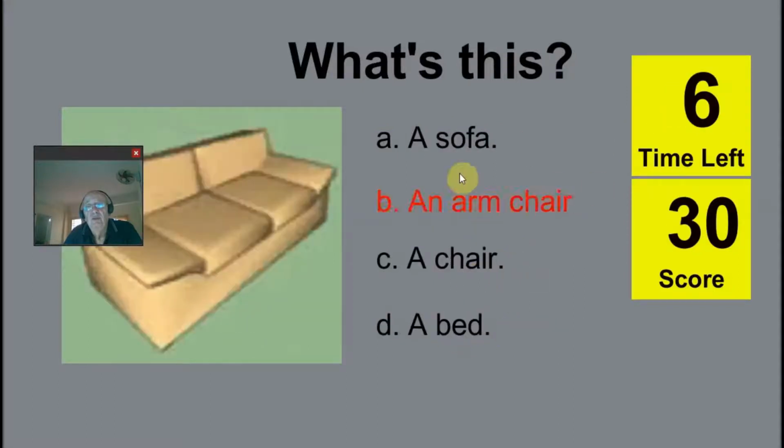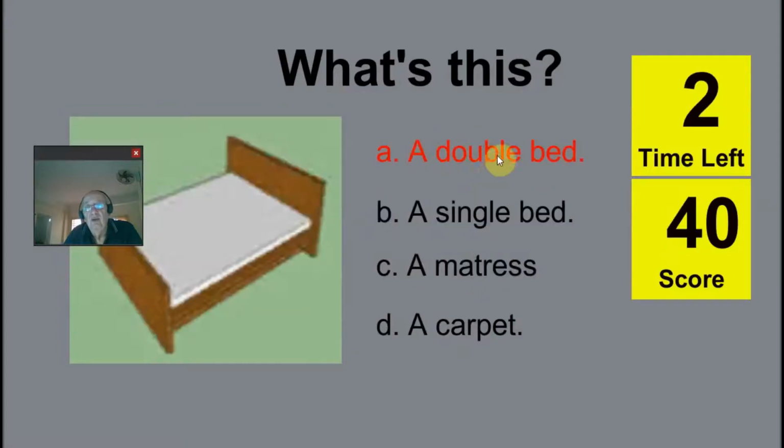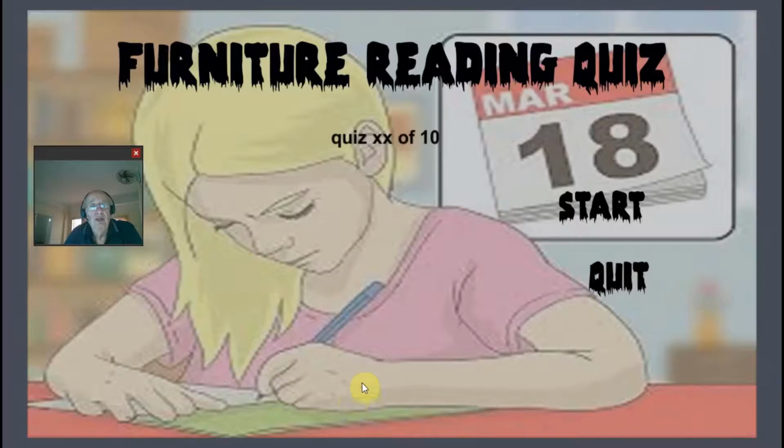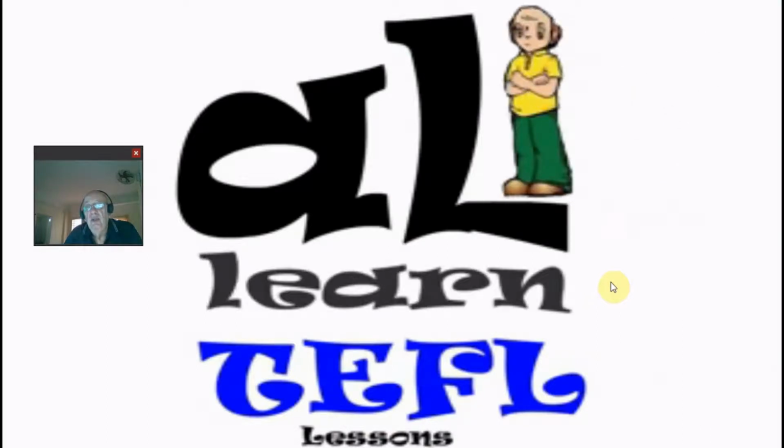A gas stove, okay, a sofa, let's just say a sink for argument's sake. A double bed, okay. Game over. There it is, the game is over. Back to menu, and it's going to take us back to the menu again. Now let's click quit to go back to the main menu.